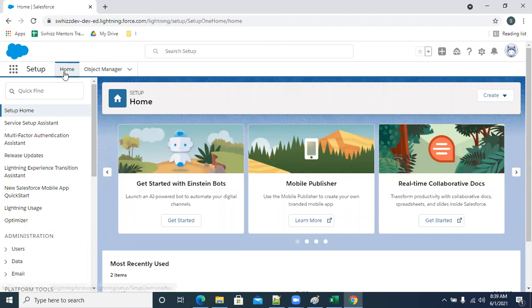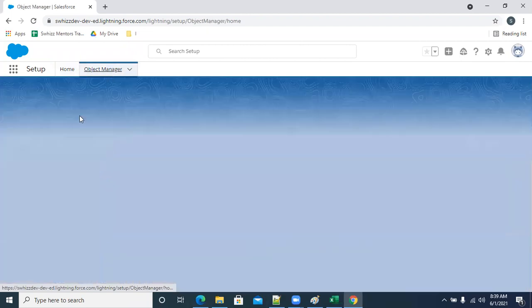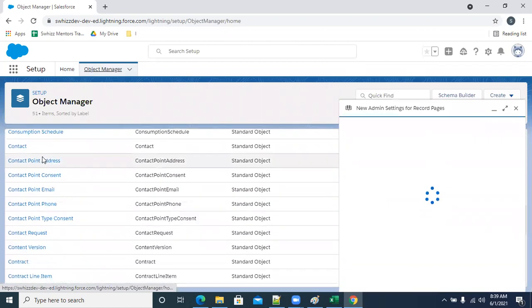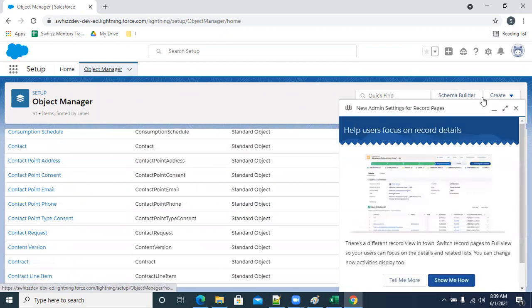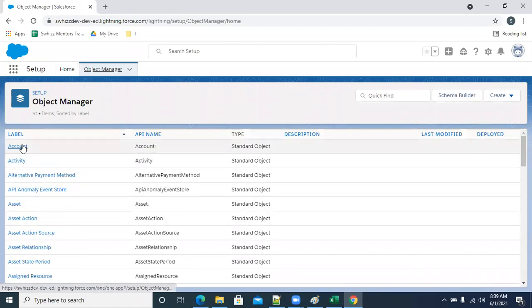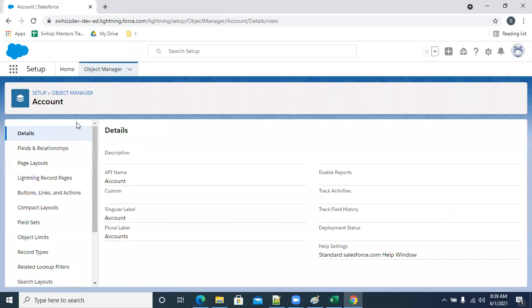When you click on setup, you will go to two sections: one is the Home tab, and another is the Object Manager tab. When you click on Object Manager, you're going to deal with all the respective sObjects that are available here. If I choose this Account object, that means you're dealing with the metadata. We already know this stuff, that's why I'm going fast. When you click on Object Manager, you're going to see the respective object.